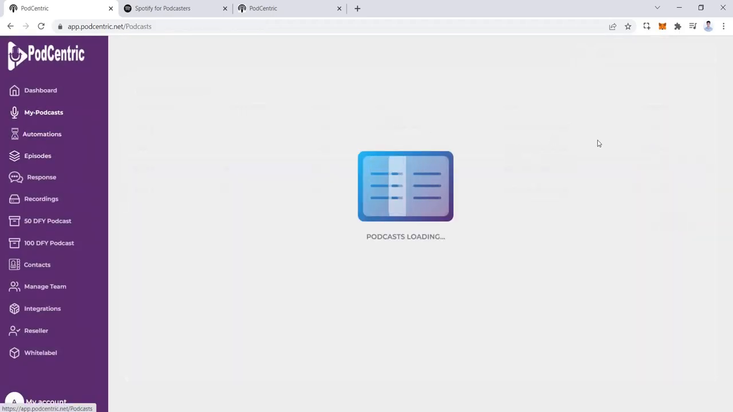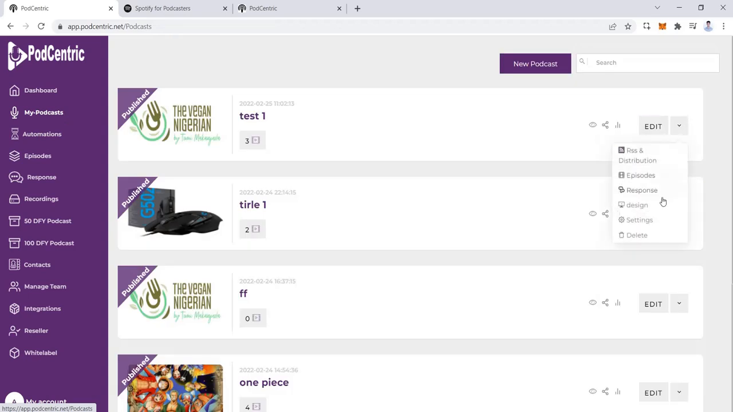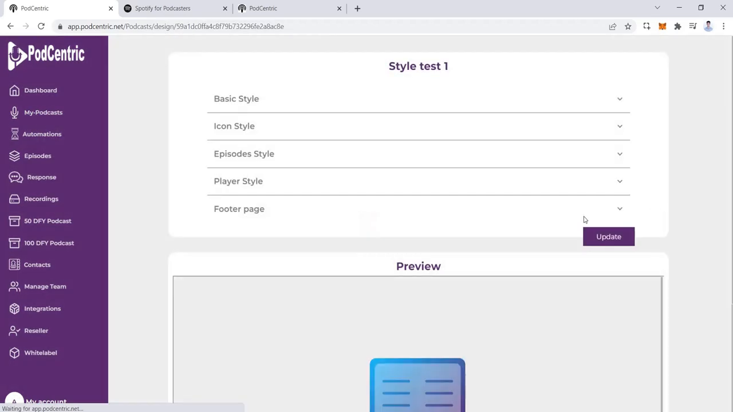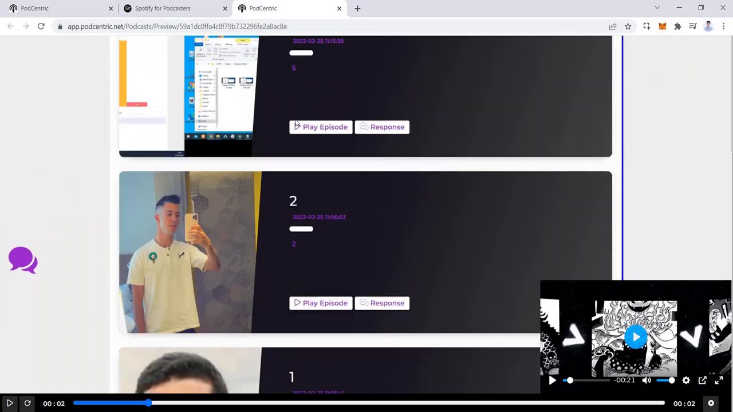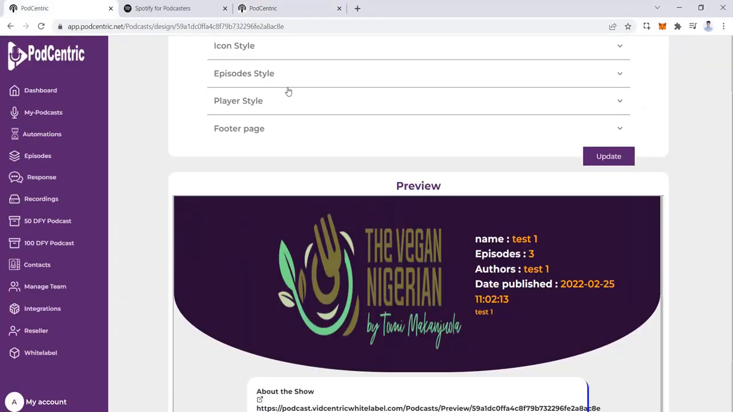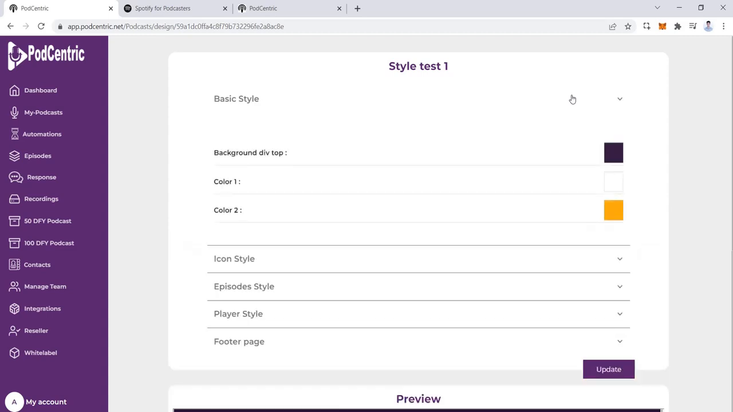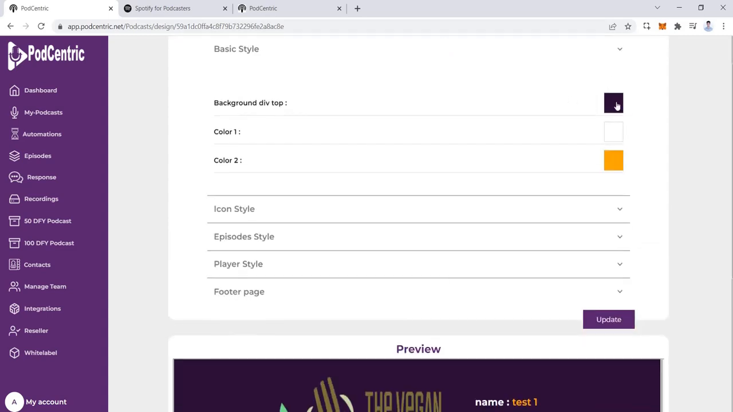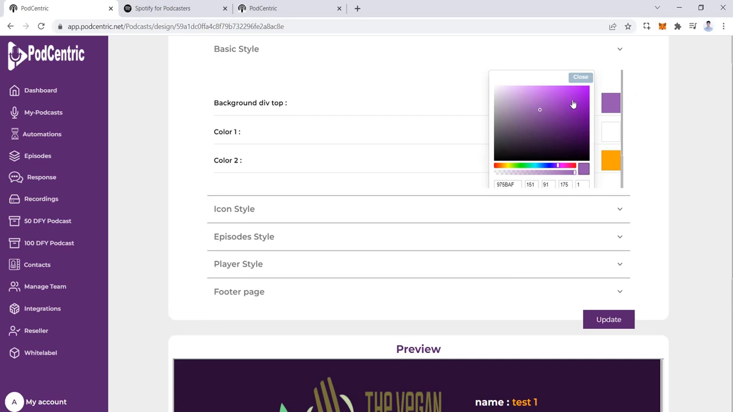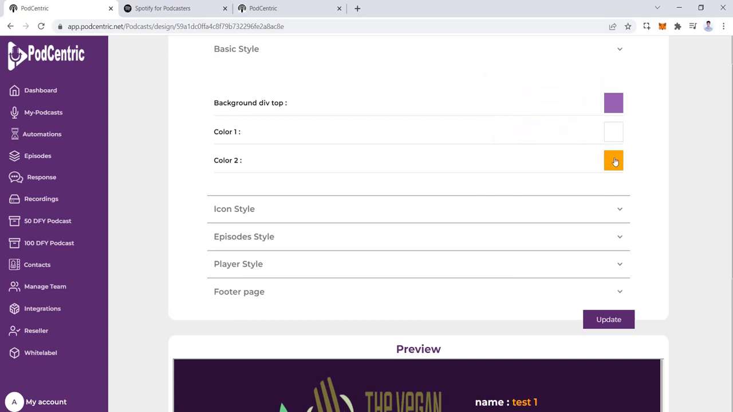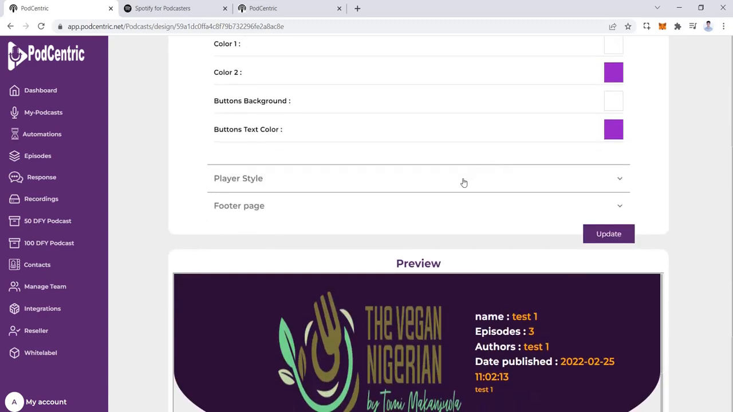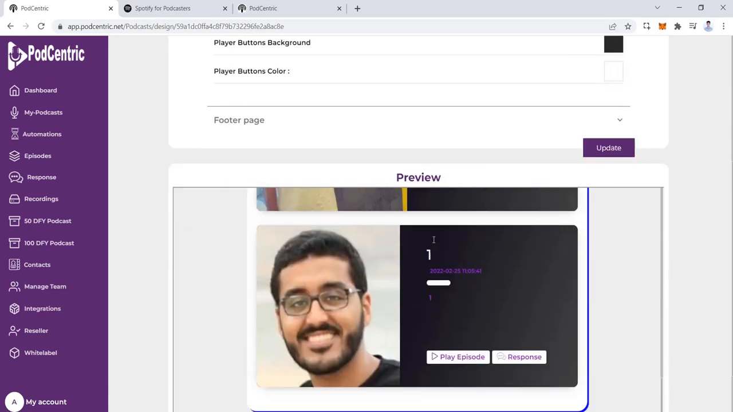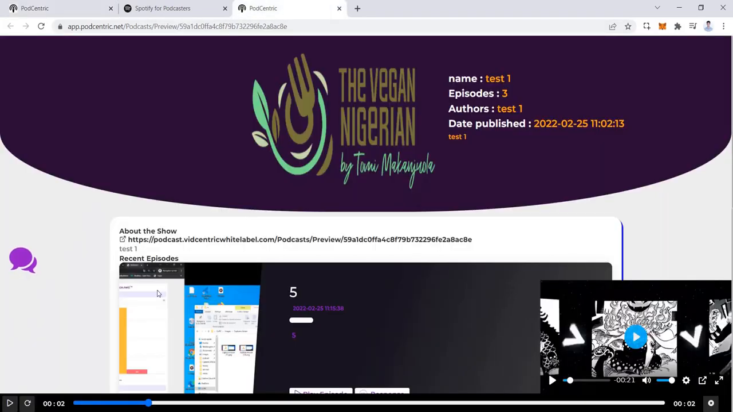Also, we have design. You can change the design of how your podcast or your preview will be showing. For me, I have this, but you can change it dynamically with our website. You can change the basic color. You can change to something like this. You can change the color one. You can change the icon styles. You can change the episode style. You can also change the player style. And when I talk about the player style, I talk about this.